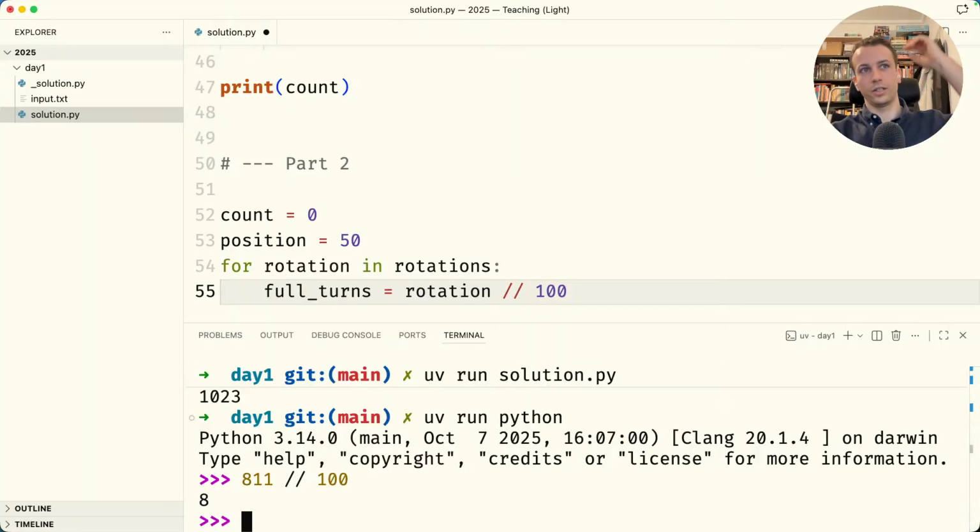Someone in the chat says they did it in a similar but uglier way. Well, if it works, it works.